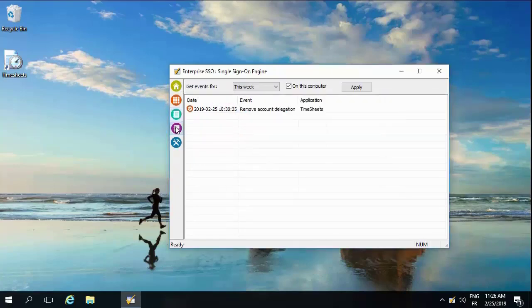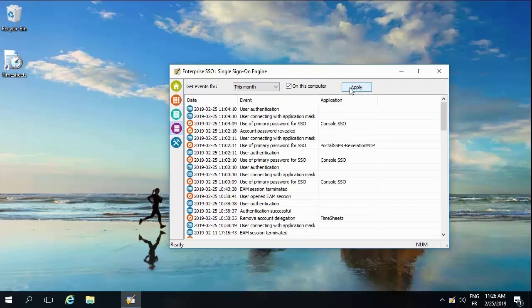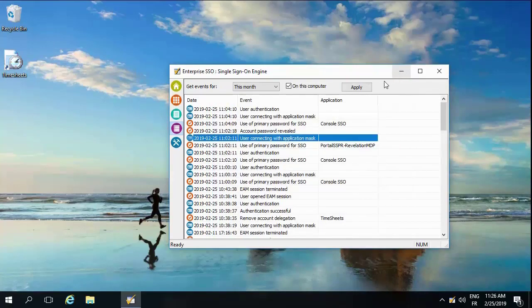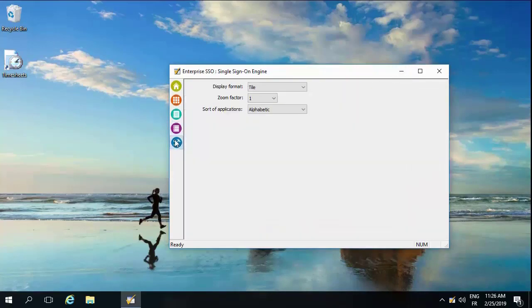The Audit window allows you to see different events that occurred during a period of time that you choose. By double-clicking on an event, you can view its details. The Options interface allows you to change the look and feel of the SSO engine, as well as choose how you will sort your applications.